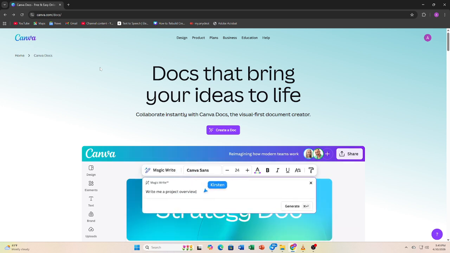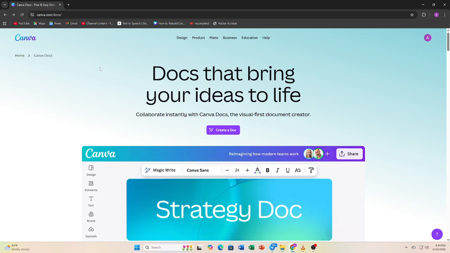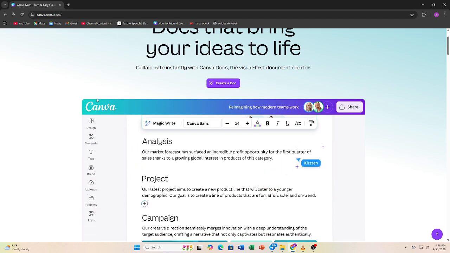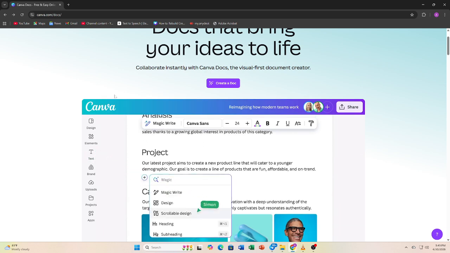Hey, so if you want to write clean and professional documents easily, Canva Docs is a great tool to use. It combines writing and design in one place, making your documents look modern and polished. In this guide, I'll show you exactly how to use it step by step.